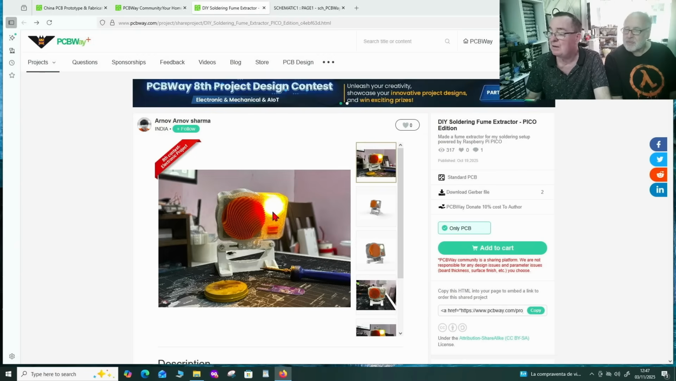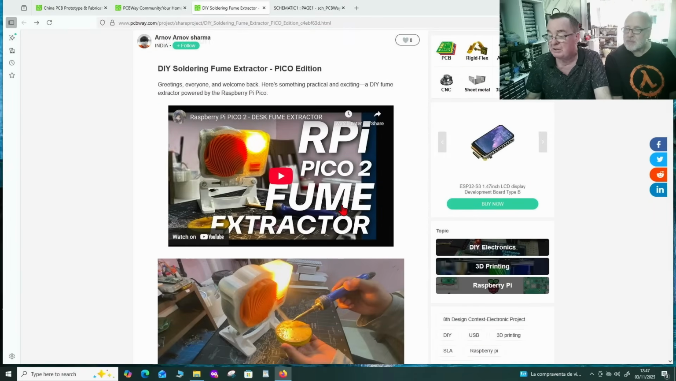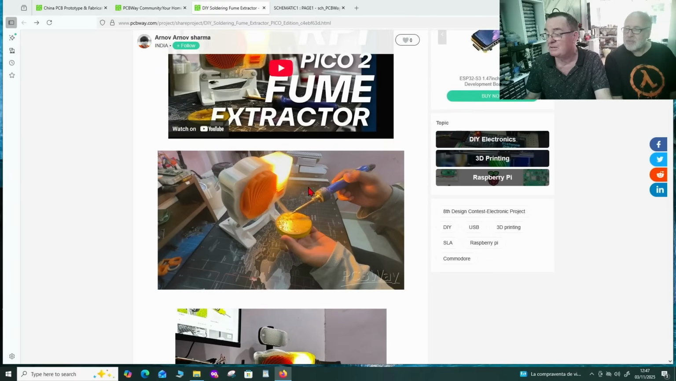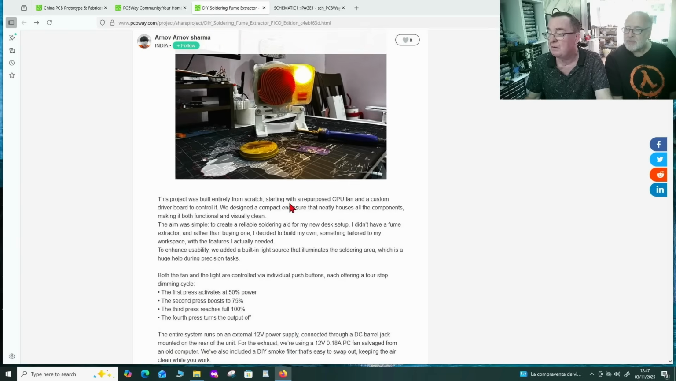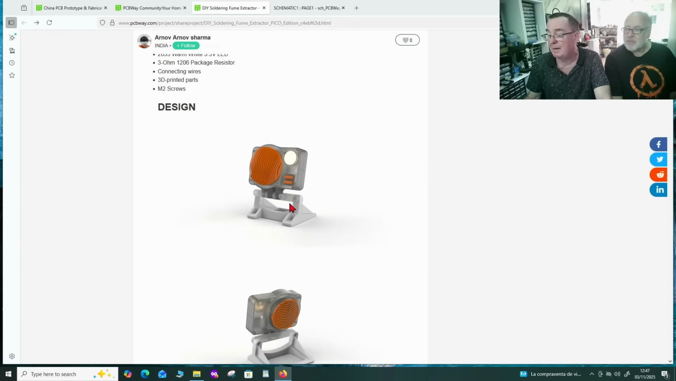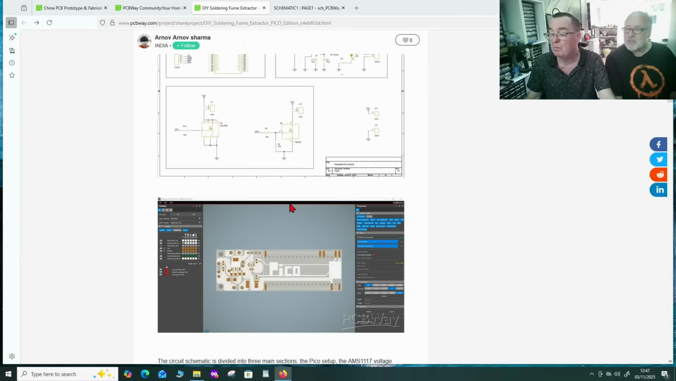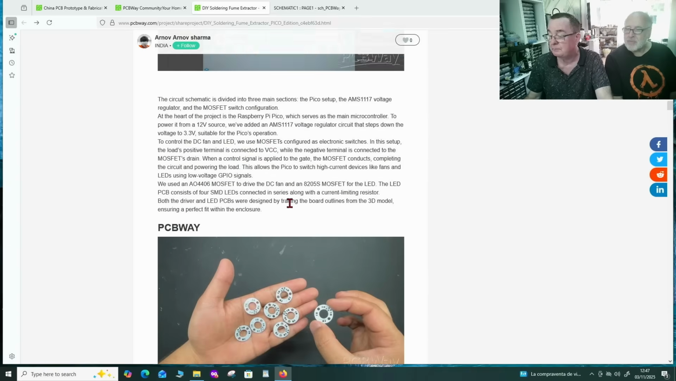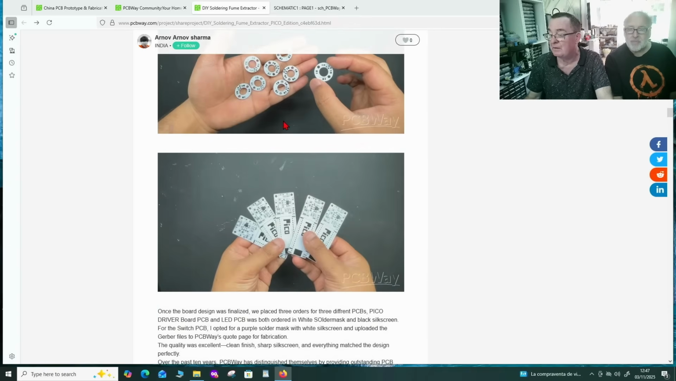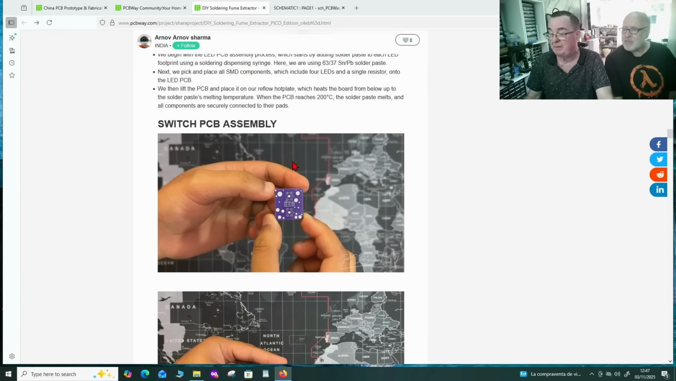This guy has gone into a great deal of detail on building this. There's a video on YouTube, and I can link that from here. I don't think it's in English, but we can do so. This is the extractor, and it has lighting in there. He shows how it's working. This is all 3D printed, and he goes into a huge amount of detail on how to construct this: the circuit design, we'll look at the schematic in a moment, the LEDs that are in there, the PCBs, and the switch PCB, which is separate.